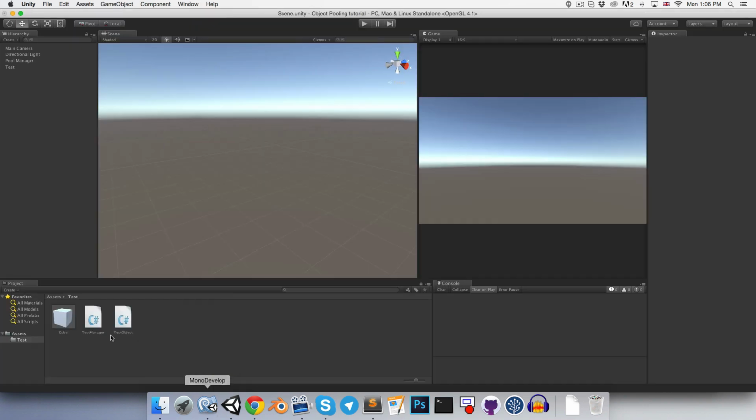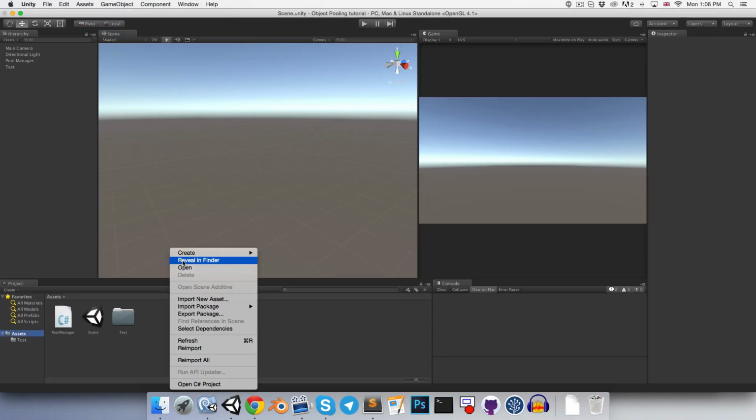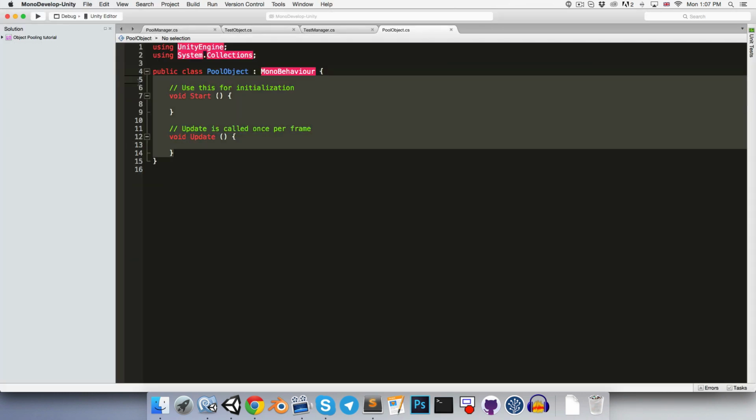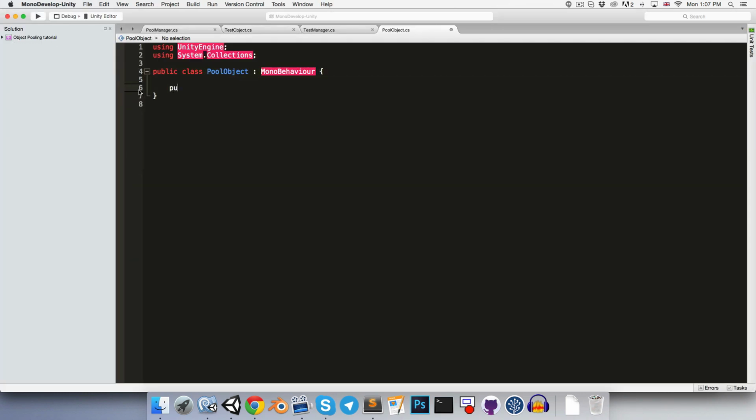So what we'll want to do is create a new script. This is not a test script, and this is our PoolObject script. And this will have a method, public virtual void OnReset, or maybe best as OnObjectReuse.